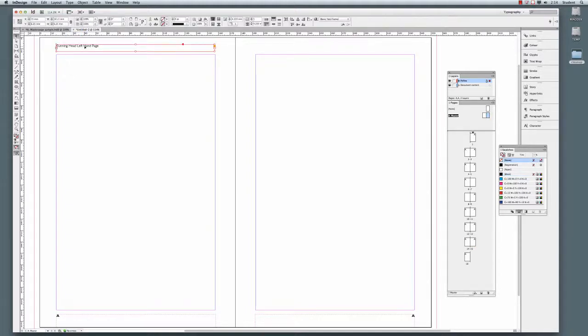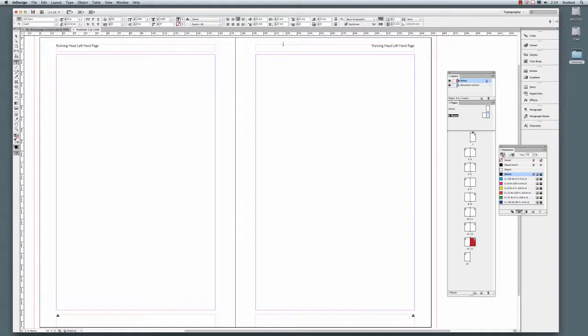Now I also want a running head on my right hand page, so I copy and paste that across. However, I want it once again to be range right, so I make that adjustment. So now I have everything I want to be in my top layer on my master page.